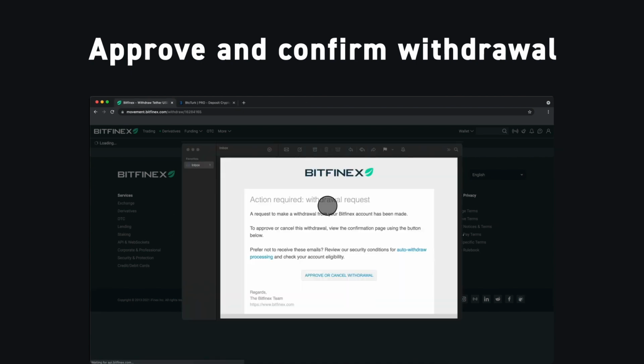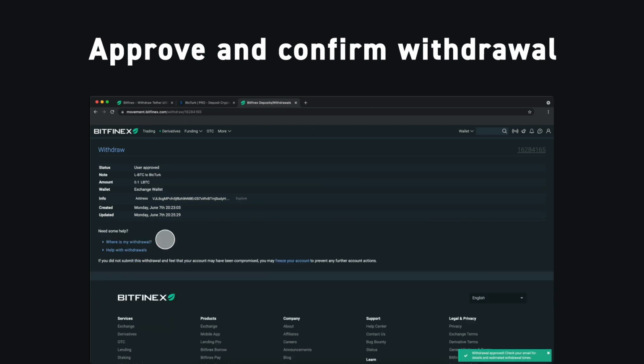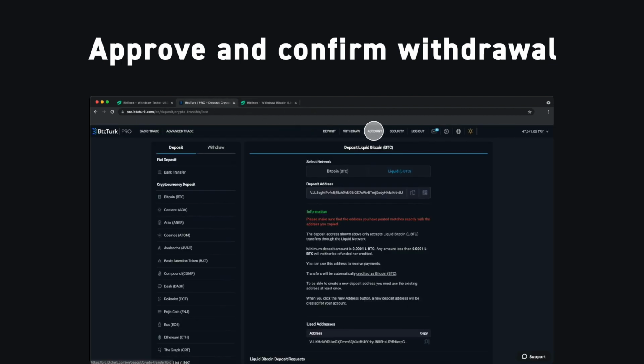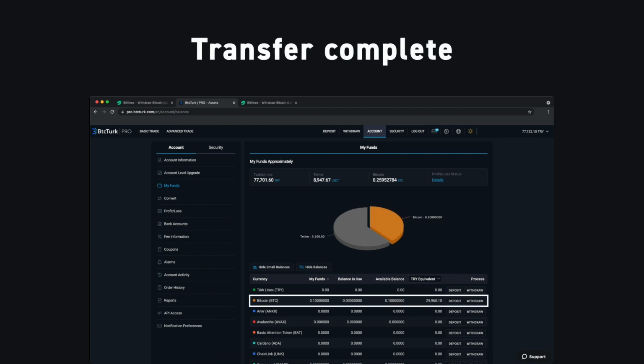You will also receive an email to confirm the withdrawal of your funds. Review the details of your transaction and click Approve when you're ready. Bitfinex will then broadcast your transaction to the Liquid network and it should be confirmed in just a couple minutes. The transfer of your Bitcoin is complete, fast, and with no fees.